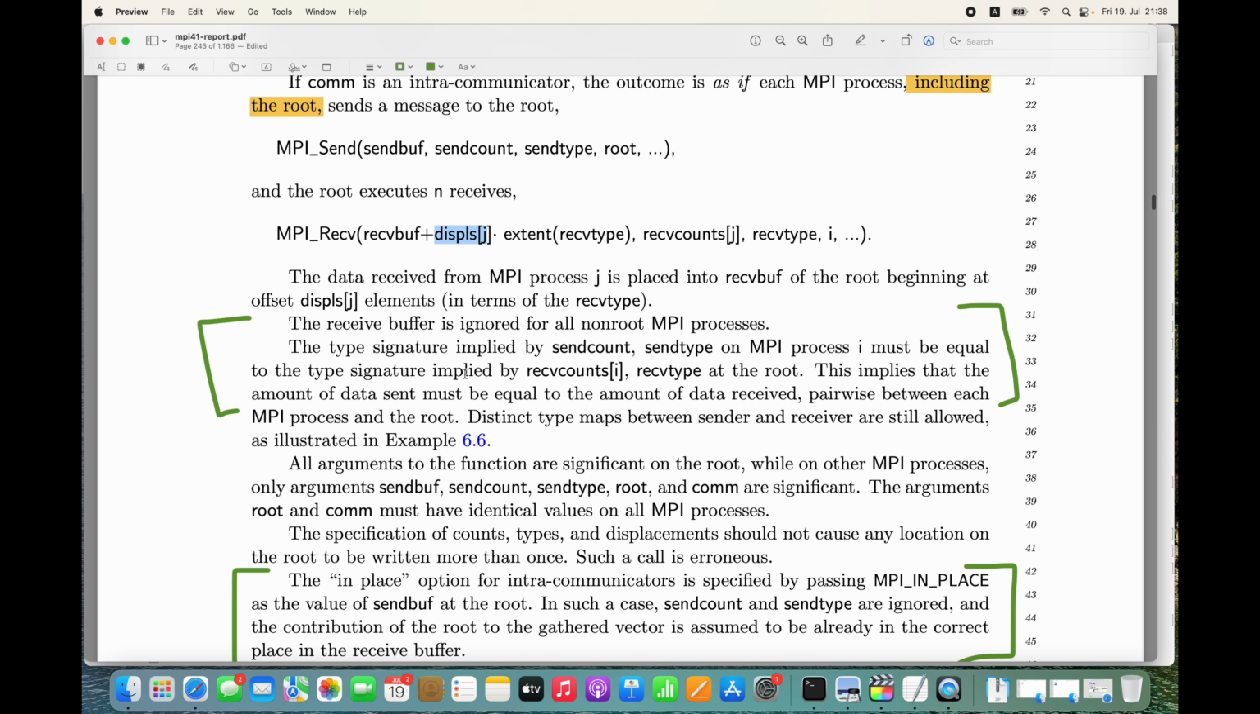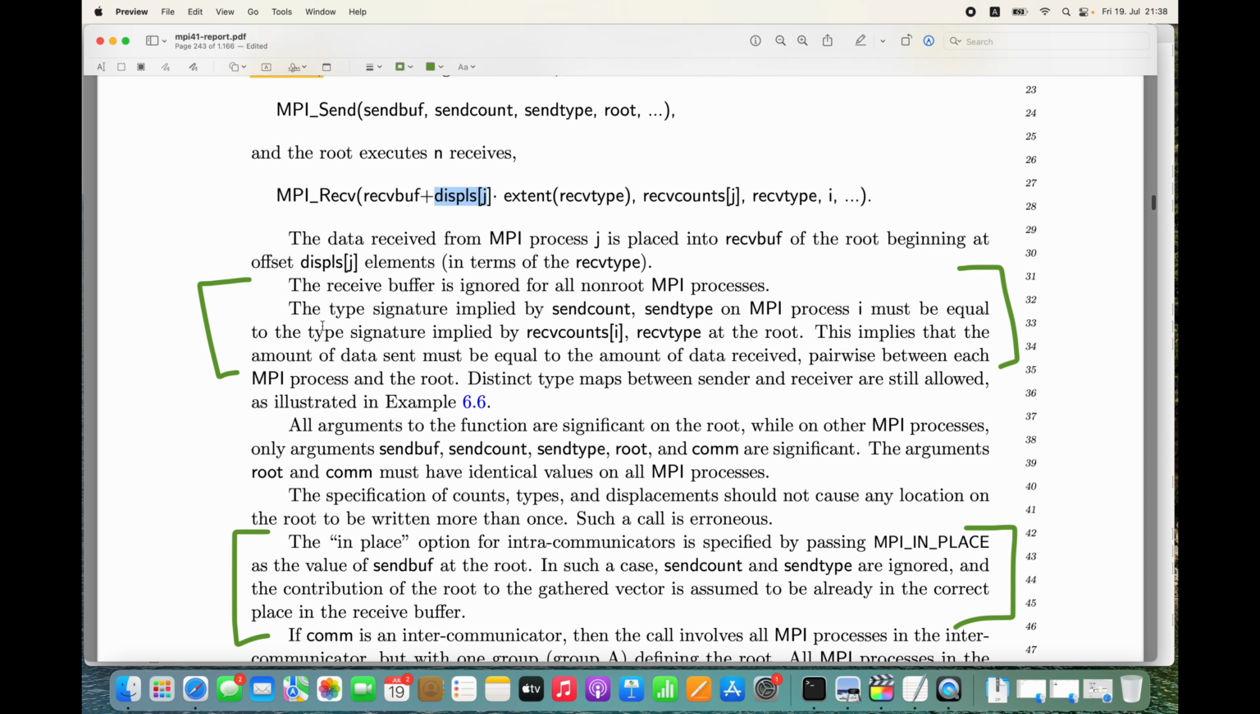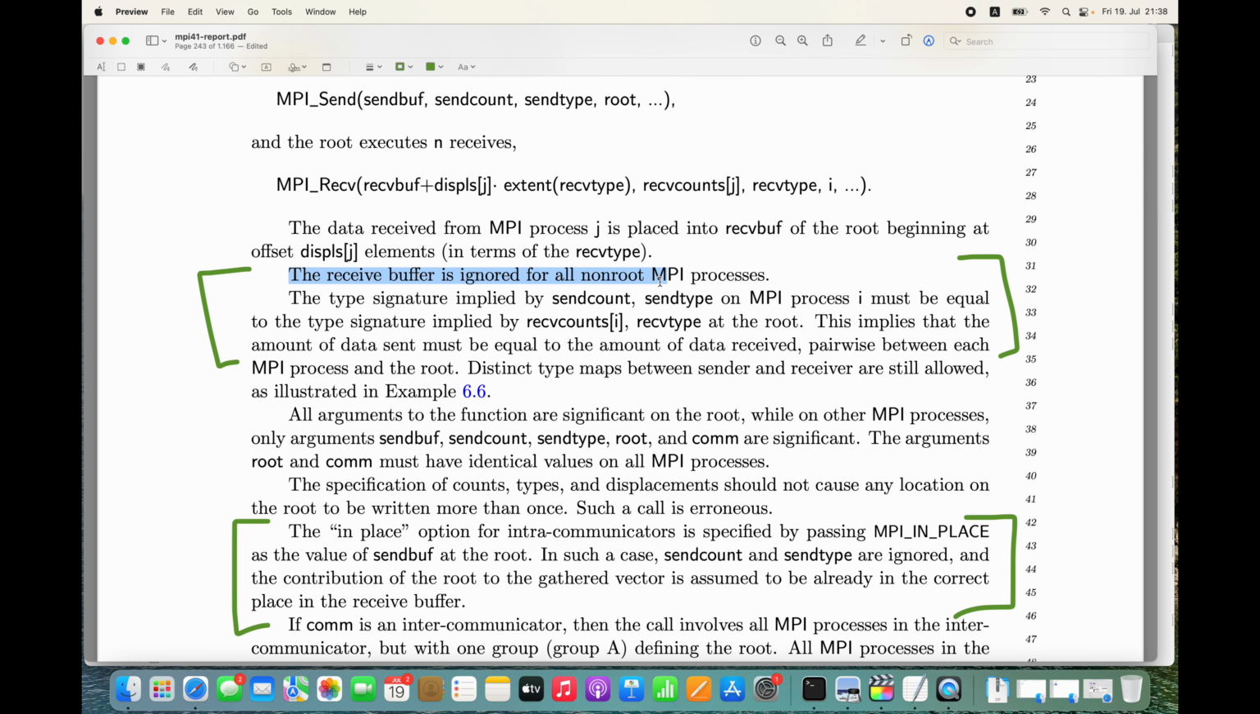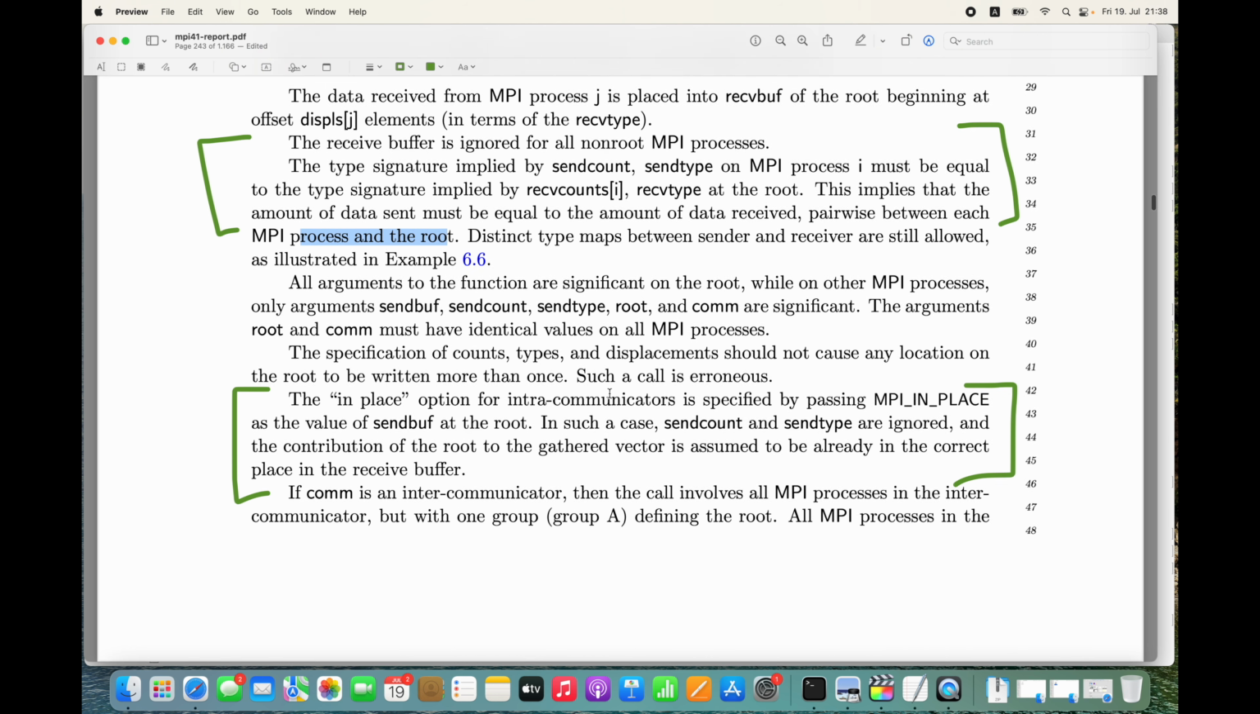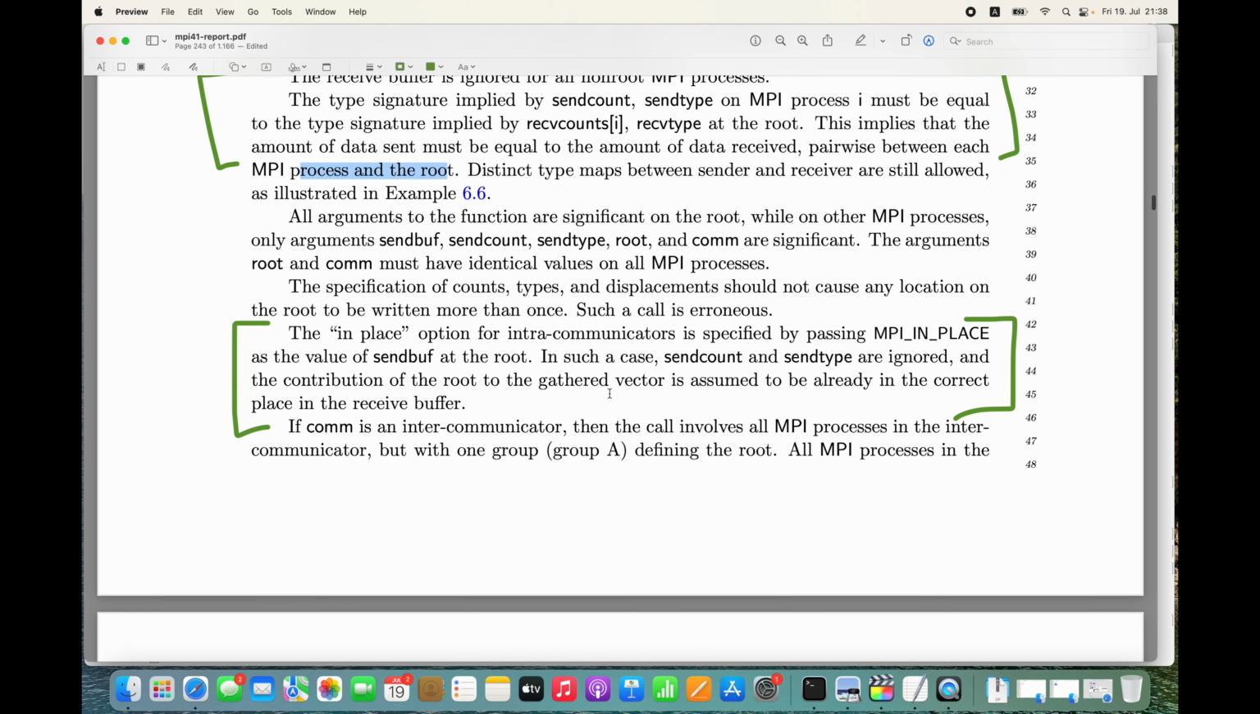What is the semantics? Let's take a look at the semantics. The receive buffer is ignored for all non-root MPI processes. We already mentioned that. The type signature implied by send count and send type on process i must be equal to the type signature implied by receive counts i and receive type at the root. This implies that the amount of data sent must be equal to the amount of data that is received, pairwise between each MPI process and the root. So let's take a look at this.